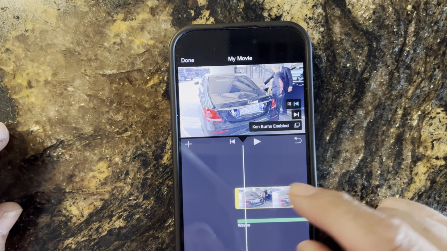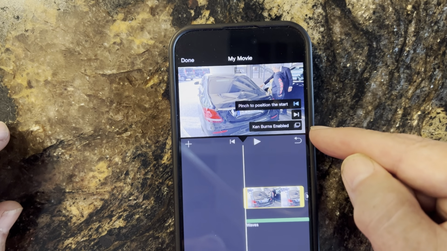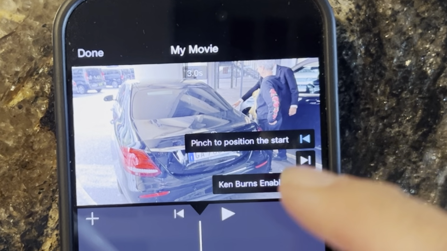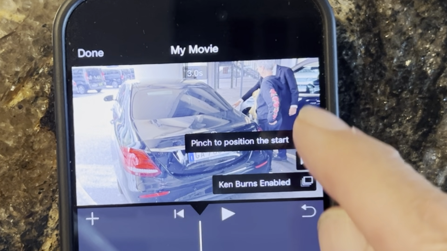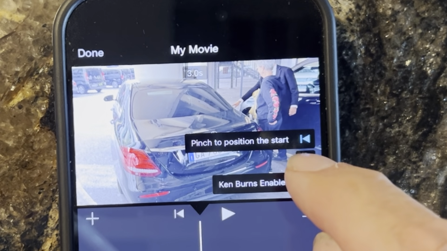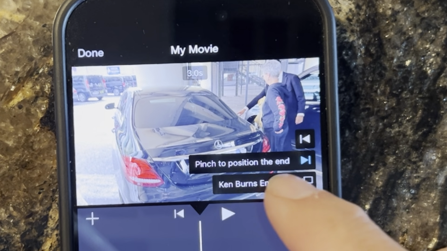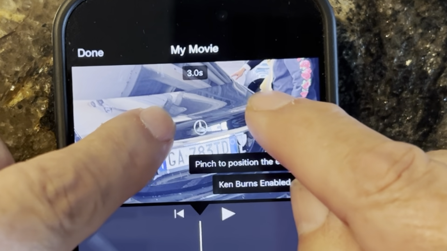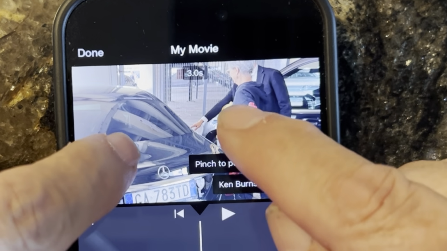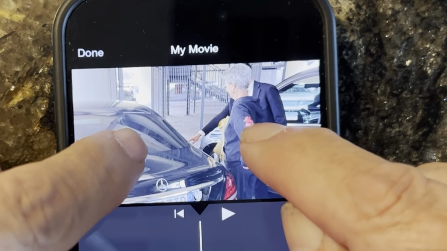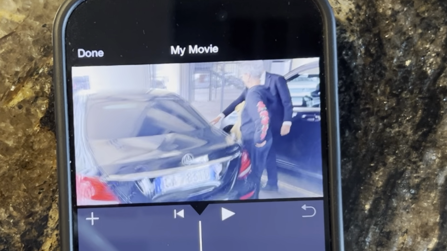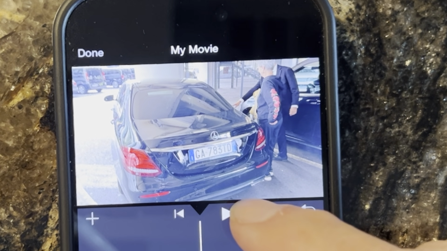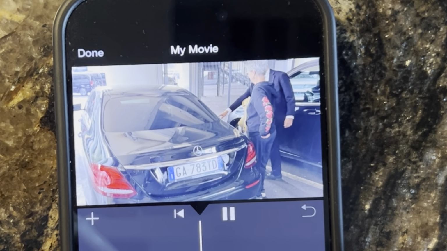And let's see. This automatically defaults to a Ken Burns zoom. So it says pinch to position the start. I think the start's okay. And then you go down here, pinch to position the end. Well, let's see if we go into the Mercedes license plate, or maybe, yeah, something like that. And now, when we scroll back and push play, it's a nice little zoom.